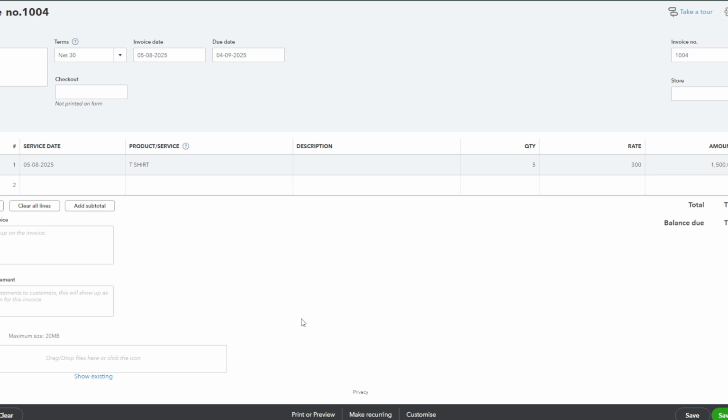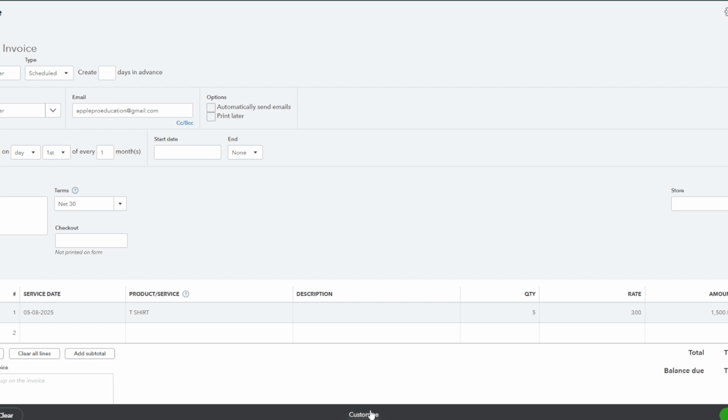So once you have done it, you have to click on this Make recurring at the bottom. You can find the Make recurring button here. At the bottom you can find it. Simply click on it, and from here set recurring preferences.